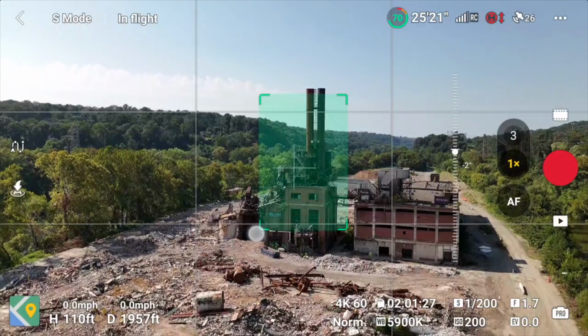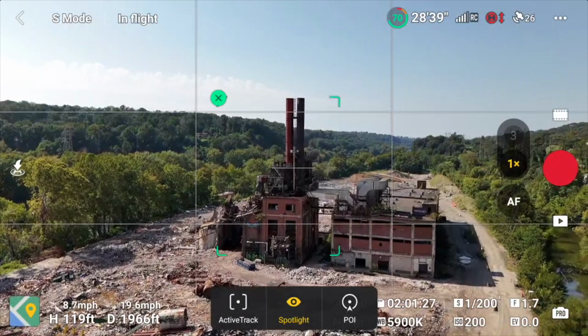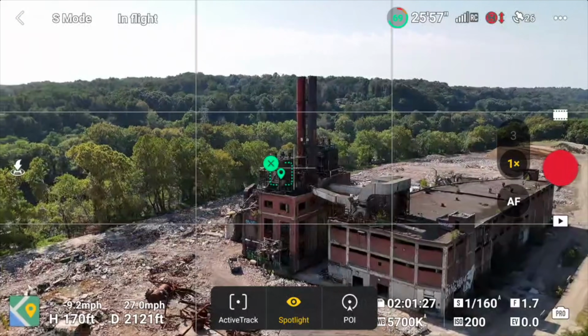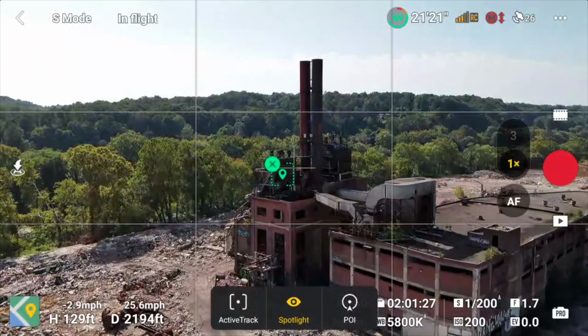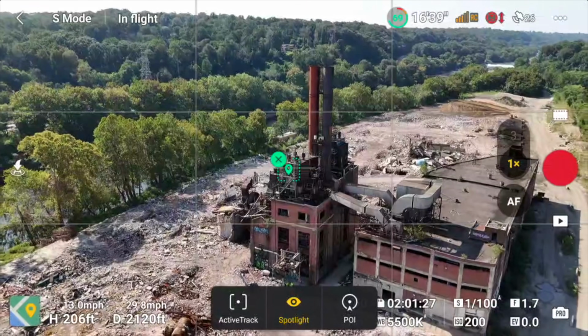Now, Spotlight doesn't end there with a moving subject. It works just as well on a static subject like a building, for example. All you need to do is highlight your subject and move the drone around. The camera movement and aircraft rotation, as always, is handled by the drone thanks to Spotlight, and it makes capturing dynamic video with multiple levels of movement like a reveal shot really easy.